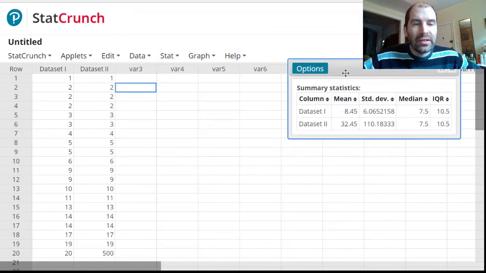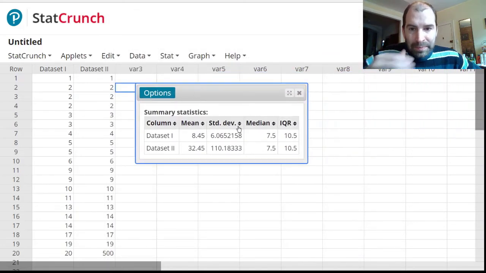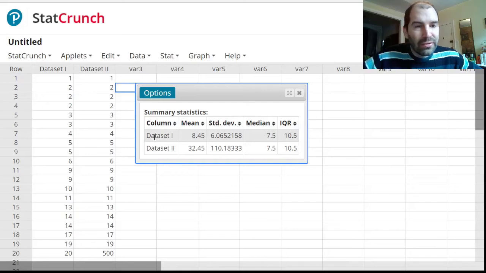And you'll see that StatCrunch gives those things to me. All right, so for data set 1, that's in the first row here, we've got the mean, standard deviation, median, IQR. Data set 2, same statistics. So this is a very quick way to do this.